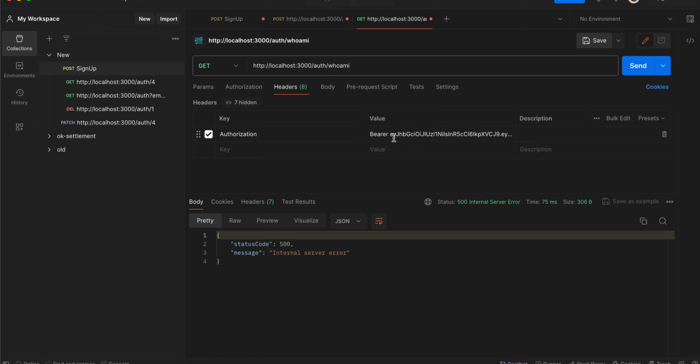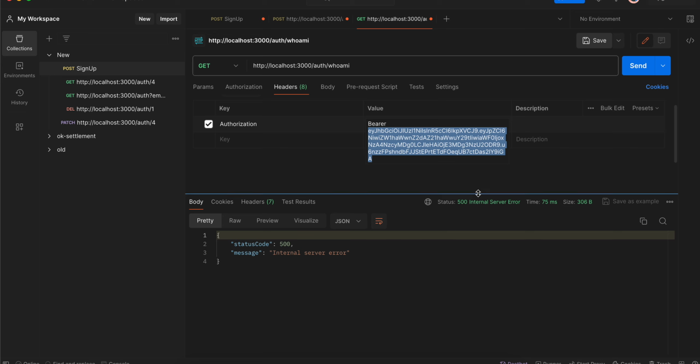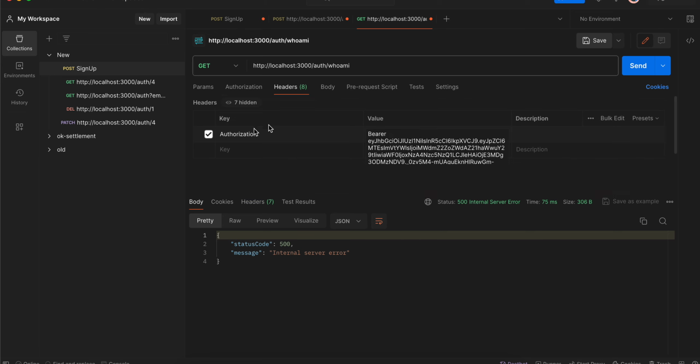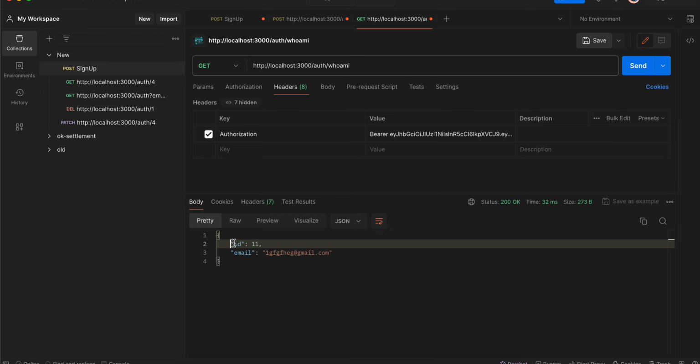Suppose a user sends his token inside the request using headers authorization and clicks on send, here you can see I'm passing the ID as well as the email.